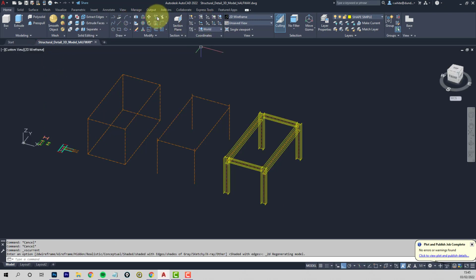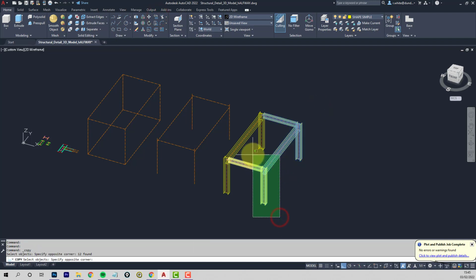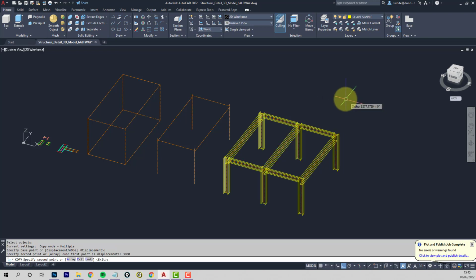and then copy, and using the crossing window, so I pick up the full length of the beams but not pick up these columns as well. Press enter because I don't want to copy anything else. Base point can be anywhere. Ortho's on, so I pick my base point, drag to the side, and then just tell it I want it 3000 away. Enter. Enter to stop.